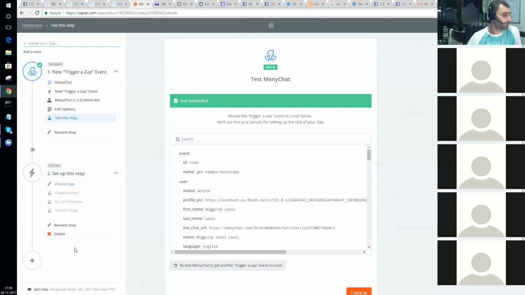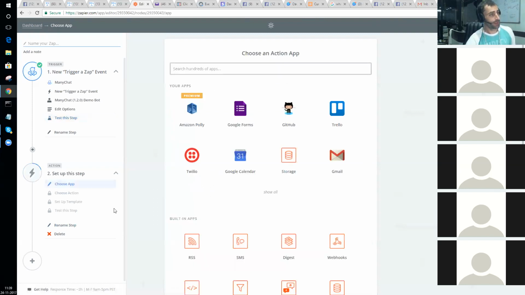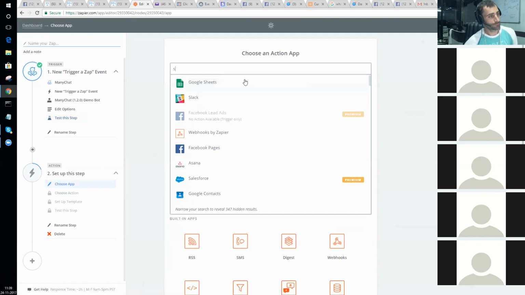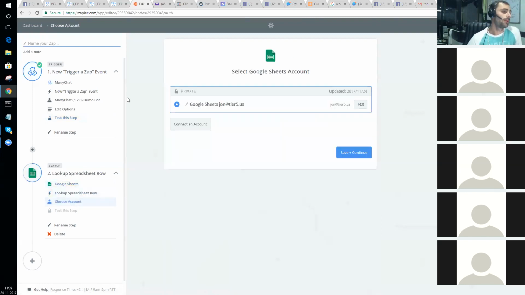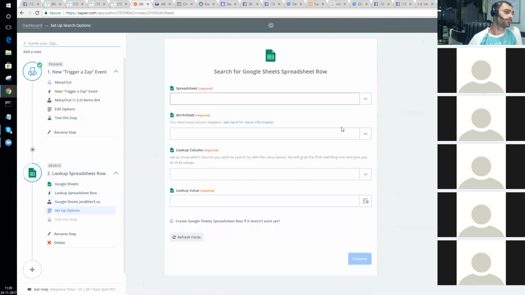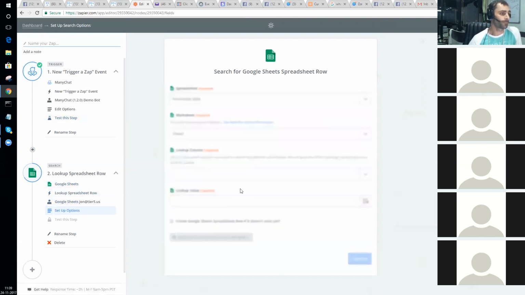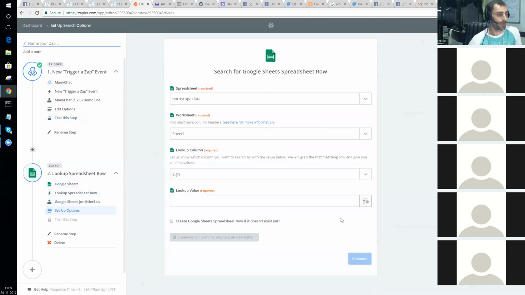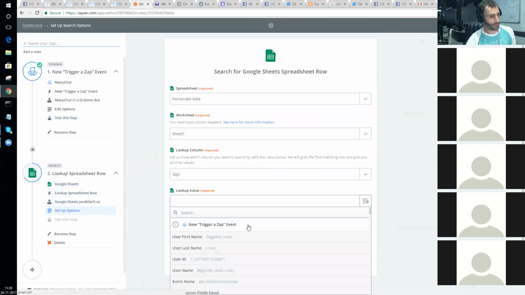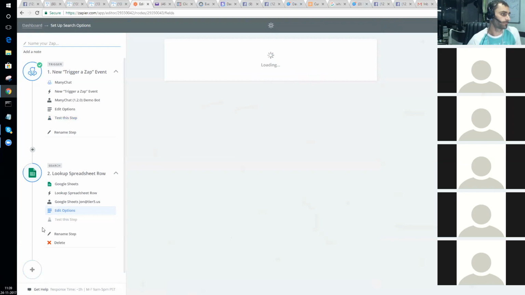So now what I'm going to do is choose an app, and this is going to be Google Sheets. And I want to look up a row. I want to use this horoscope data that we just created. I'm going to use sheet 1. The lookup column is going to be sign, and the value that I'm going to look up is this horoscope. I'm going to look that up.